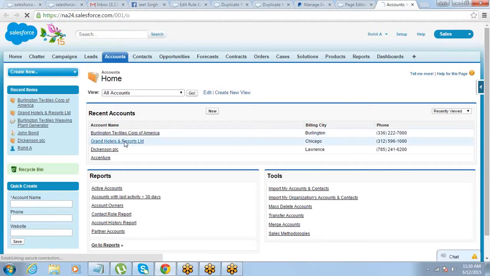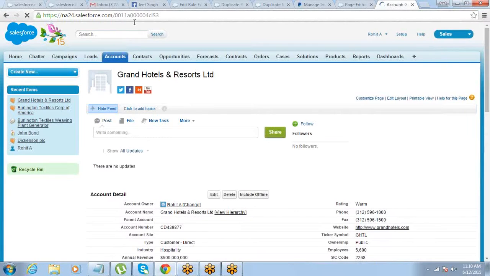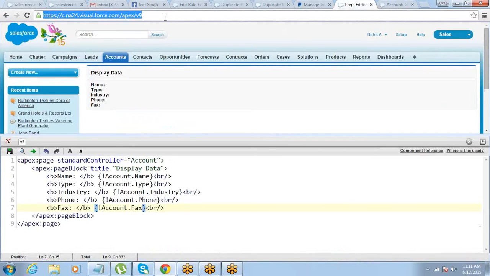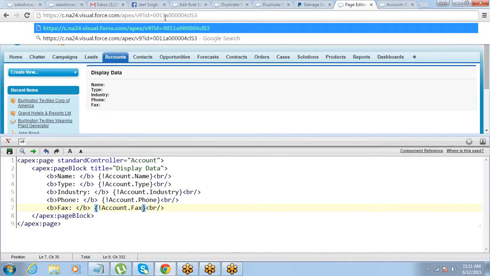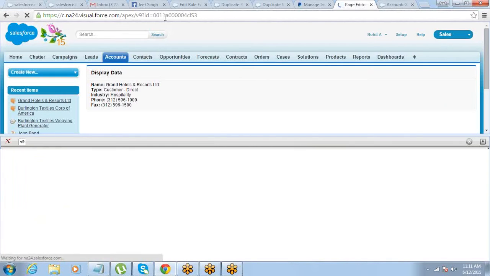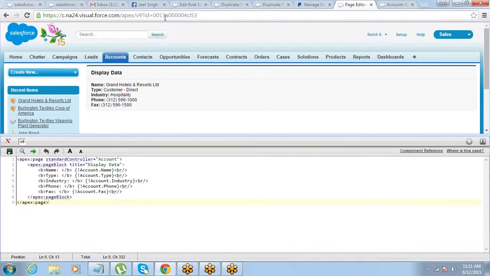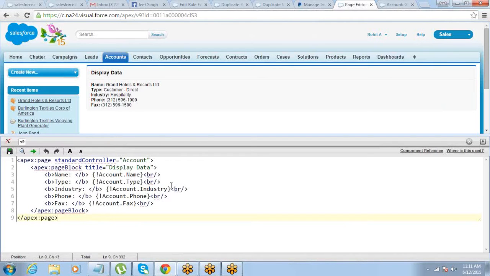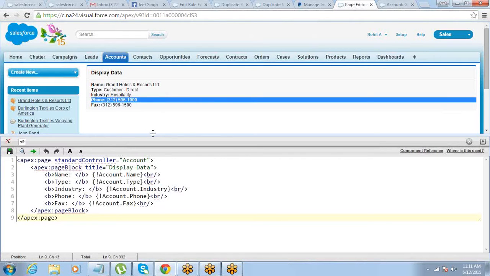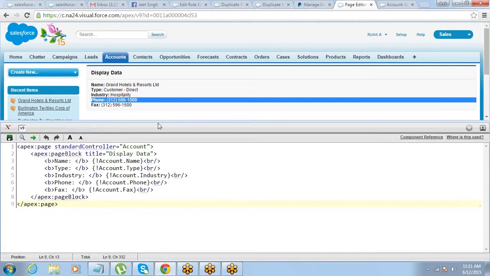Let me fetch the ID of the account. Take this ID, question mark id equals. Right. So as I told you, this page is only allowing me to display the data. On the page, I am not able to edit it. I'm not able to do anything. Right. Now, how do I edit this?